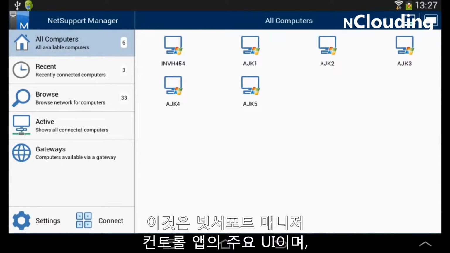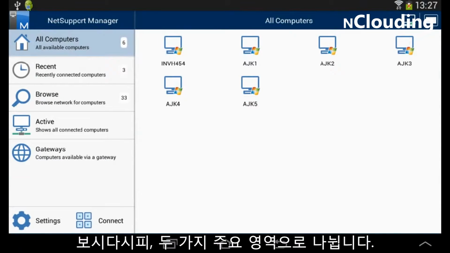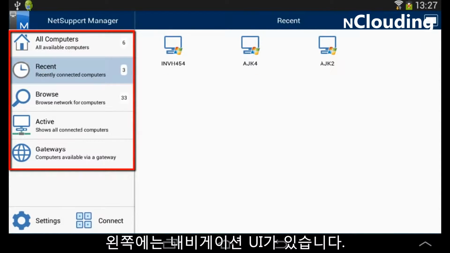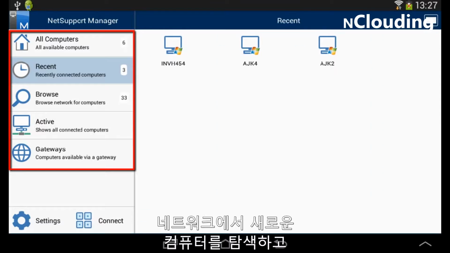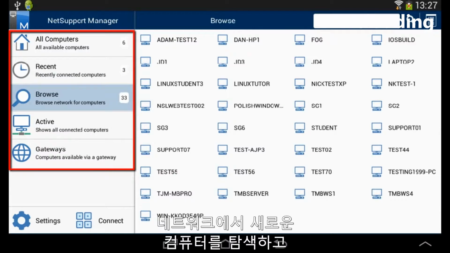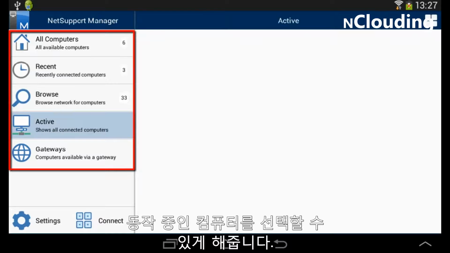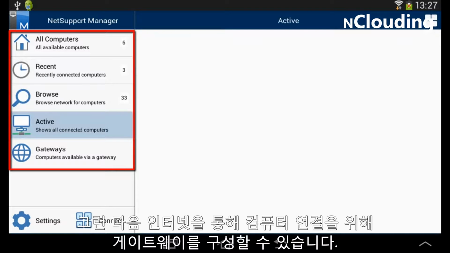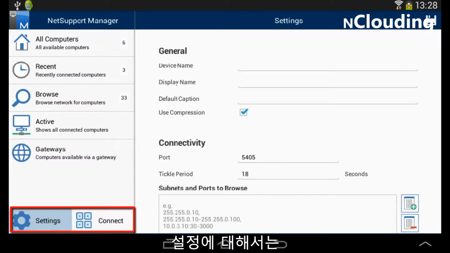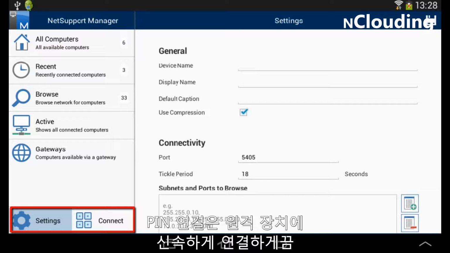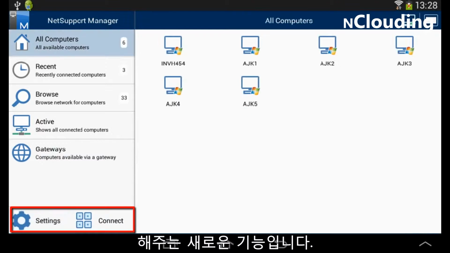So this is the main UI for the NetSport Manager Control app, and as you can see, it's broken down into two key areas. On the left we have the navigation UI, which is a tree view allowing us to view all computers, recently connected computers, browse and discover new computers across the network, as well as selecting and viewing just active computers, and subsequently we can also configure gateways for connectivity of computers over the internet. At the bottom of the screen you'll see we've also got our settings and pin connect features. Settings we'll cover in detail later on in this presentation, and pin connect is a new feature that allows us to quickly handshake with remote devices.